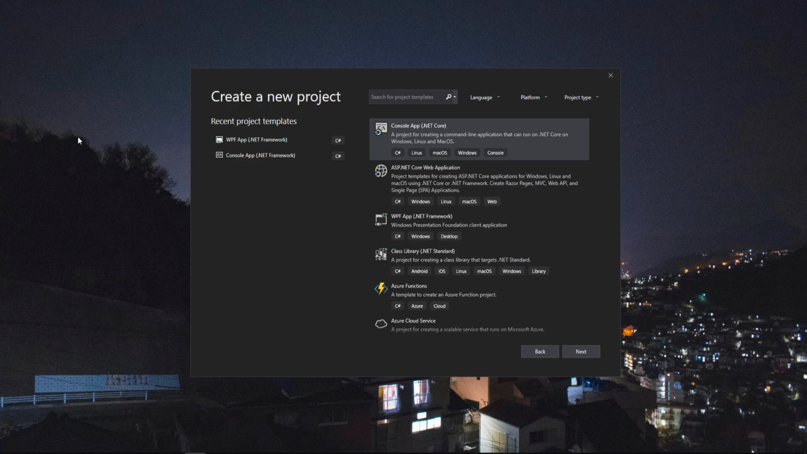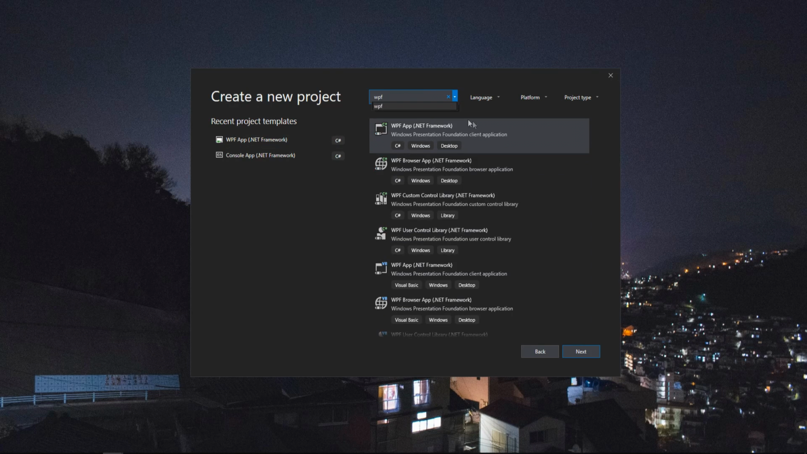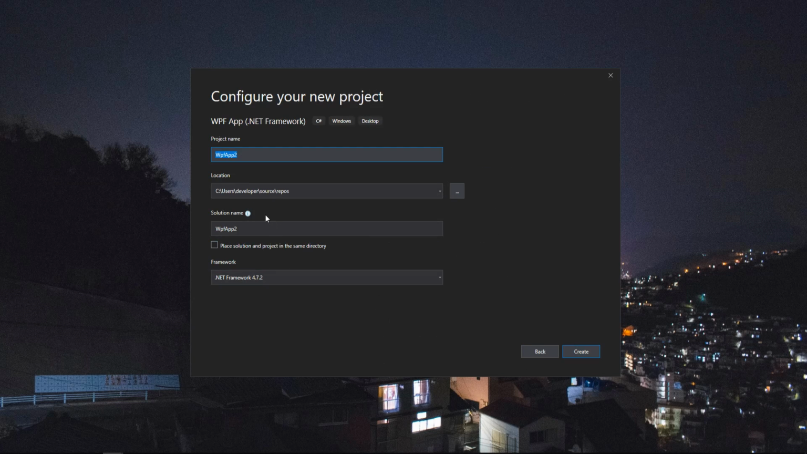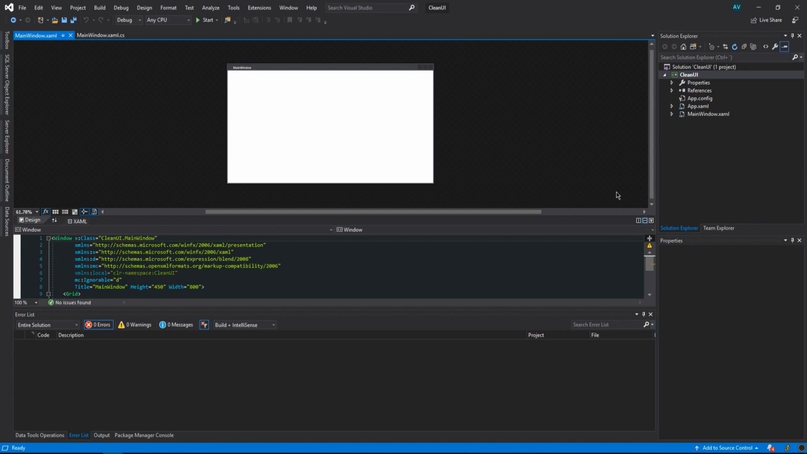So we're obviously going to start off by creating a new project. It's going to be a WPF project. And make sure that it's, well, you can do .NET Core as well. It won't really matter for the UI, but for this example, we're going to be using the .NET Framework. Next, we're going to select the name. We're going to call this Clean UI or even Modern UI. Anything works, really.